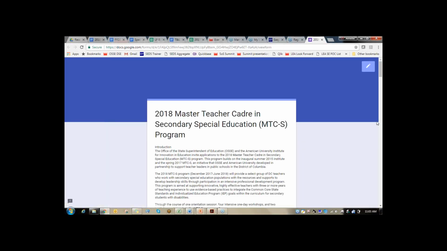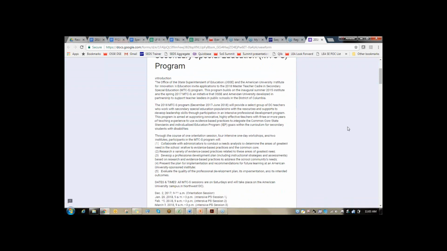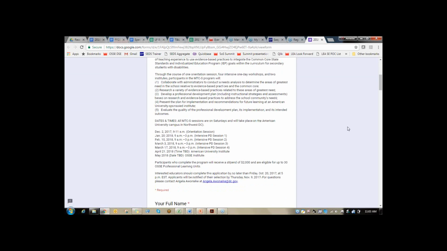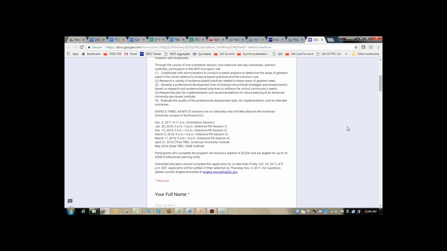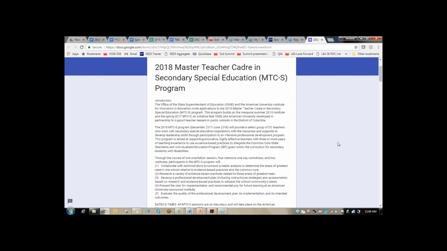This is for secondary teachers who have students with disabilities in their classroom. And it is a lot of Saturday commitments. It's about once a month, a full day Saturday. You can see here the schedule. They will receive a stipend of $2,000 for their time, and they are eligible for up to 30 OSSE professional learning units. And this is by application only.